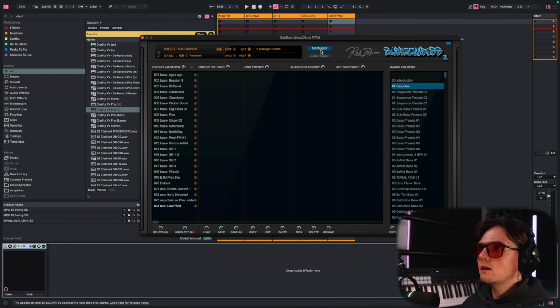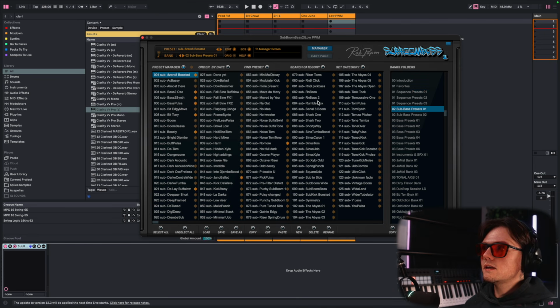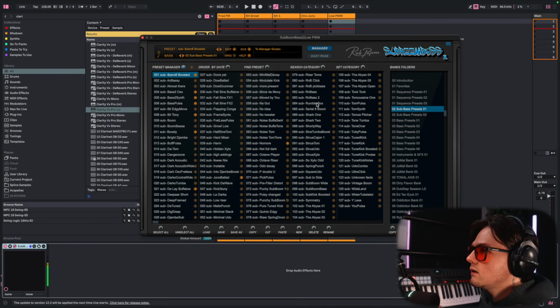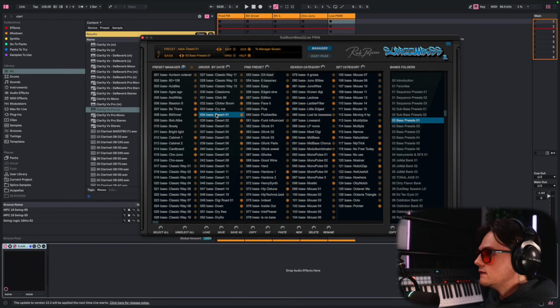Whereas if we go into the manager view for Subboom Bass, you can already see all of these different banks down here. You have sequence presets, which has some really unique effects, some amazing sub basses, just like these ones here. And this one here is one of my favorites. Then you can move down to the bass presets, which have a lot more mid-range and they step away from those sub frequencies. Some of the best ones in here are these desert presets.